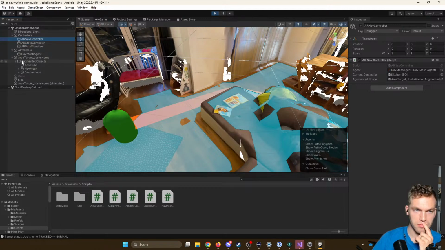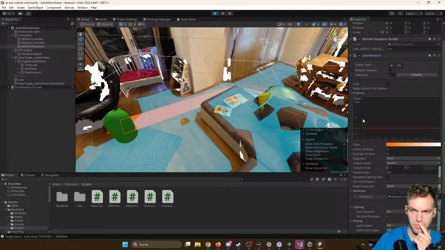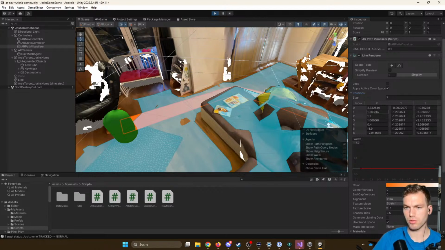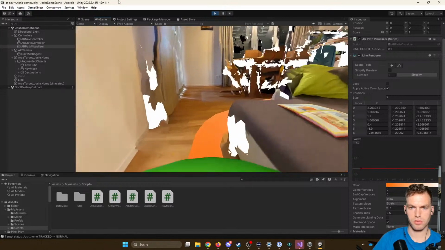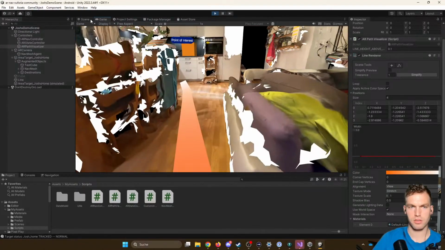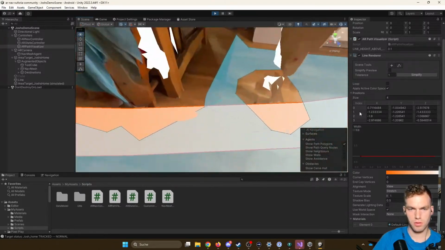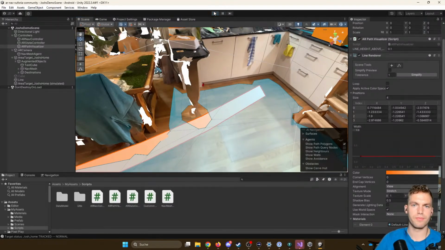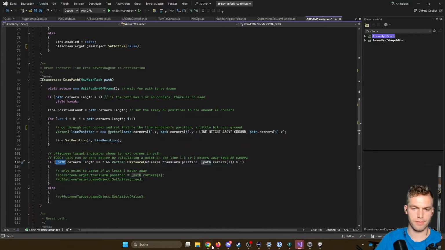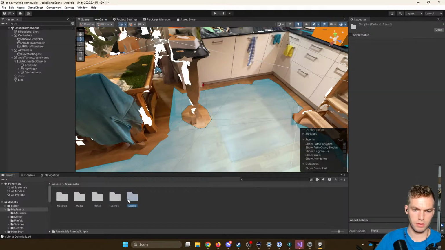Where's our line renderer? Here we have the position. So we have 1, 2, 3, 4, 5, 6, 7. And if you go closer, we should have less. 1, 2, 3, 4. Or we also could visualize it. Oh, that would be actually really interesting. Let's see. We already have... no, we don't have a prefab yet.